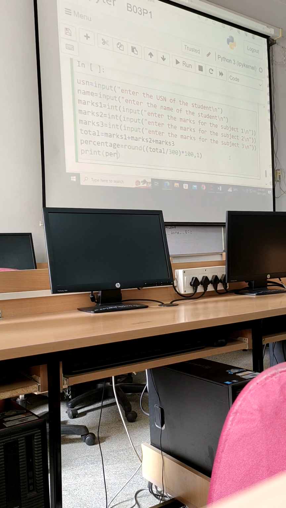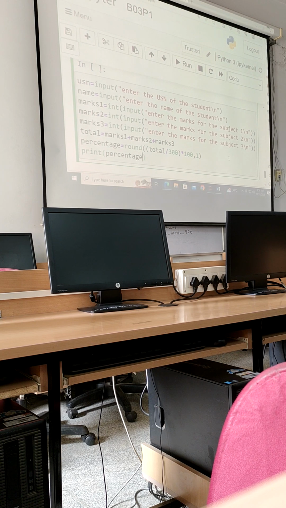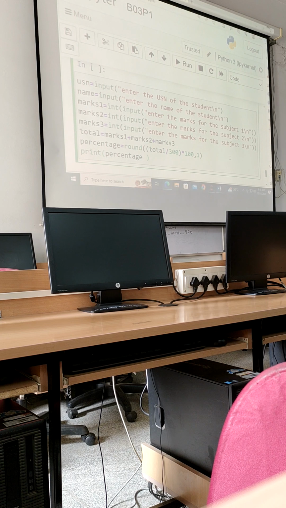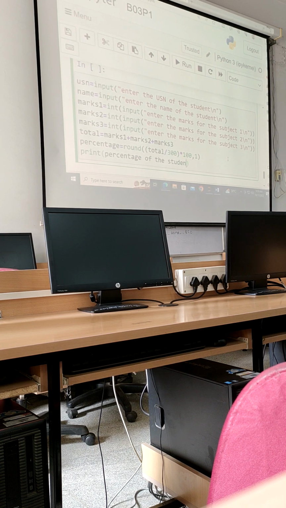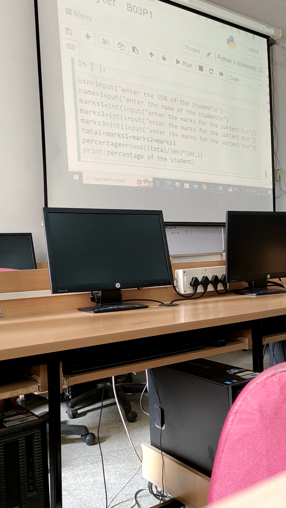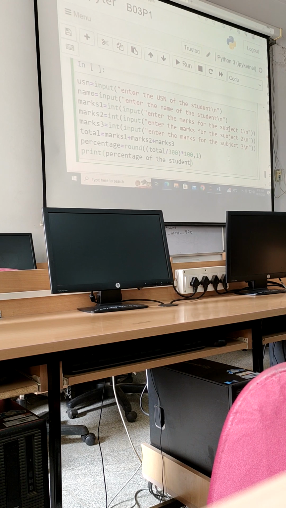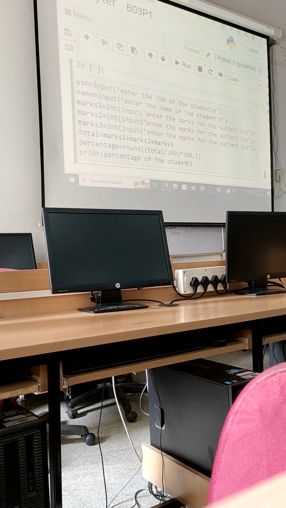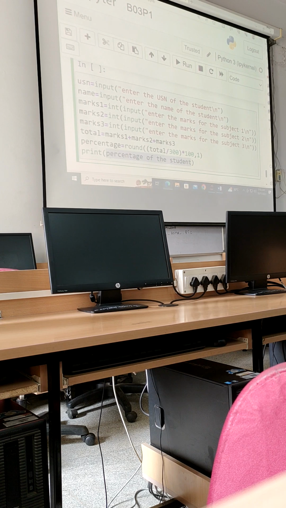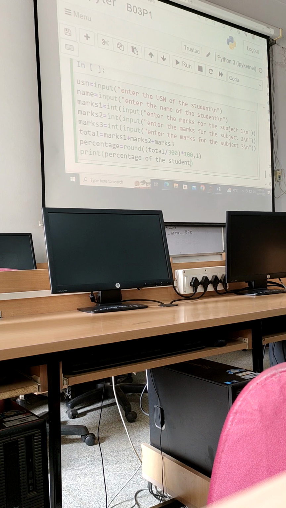Print percentage of the student. Okay, print percentage of the student. This will display. This is a string. Inside what I have typed here, it is a string. Strings should be kept in the brackets.